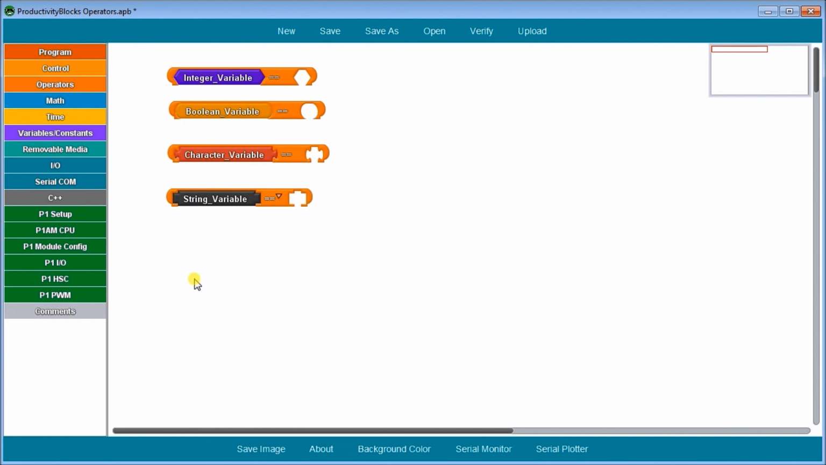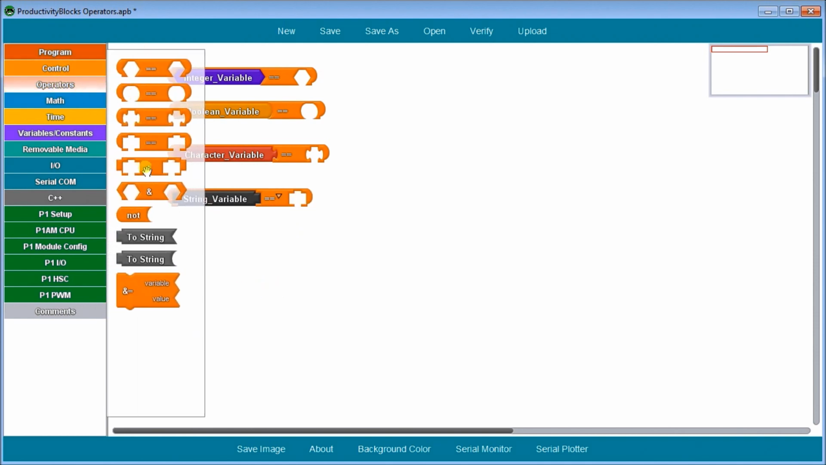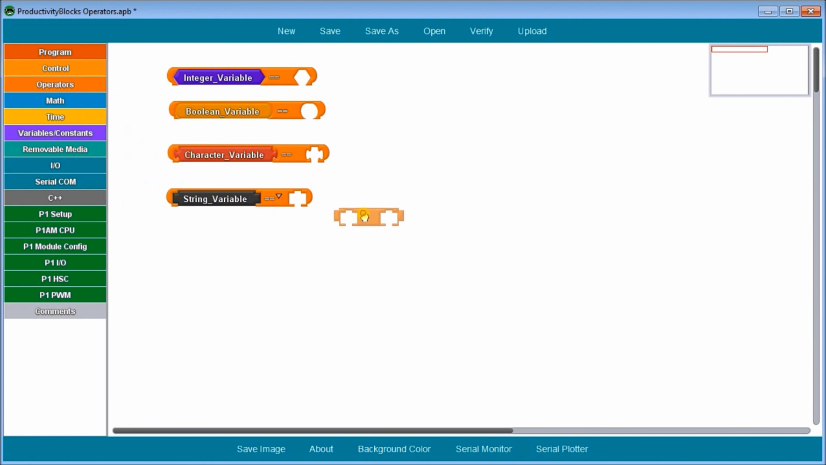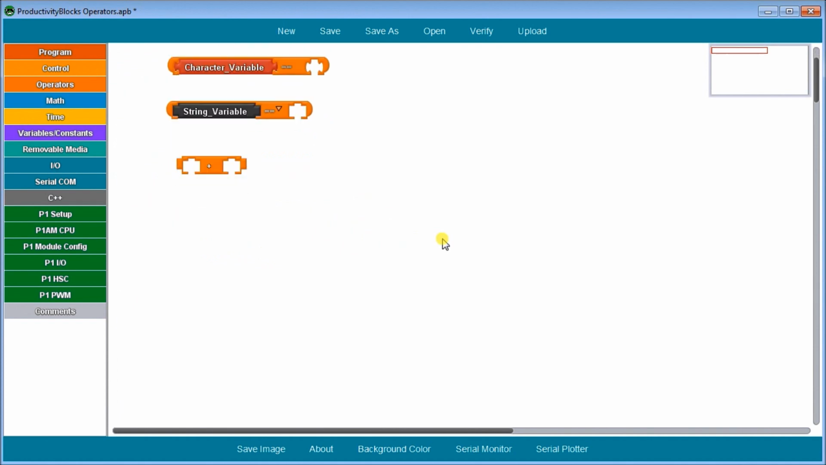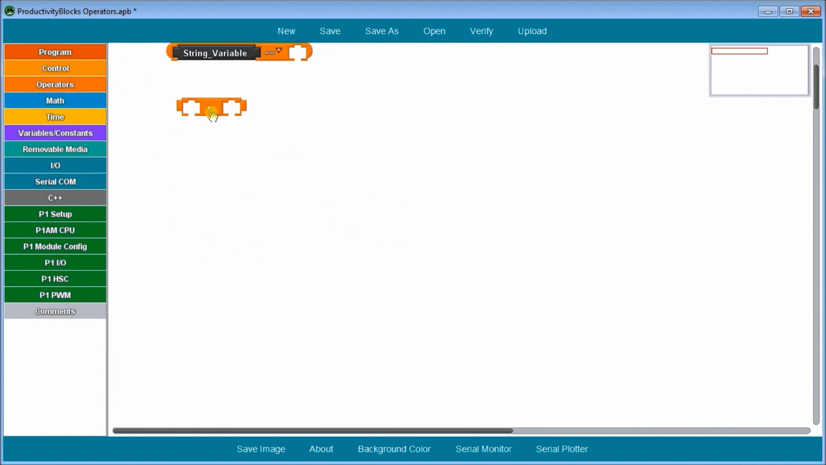So next, if we look under operators, we have this one here, and if we highlight it, it'll say concatenate 2 strings. Basically what it does is take these 2 strings and put them together, or glue them together, so that it creates one new variable.